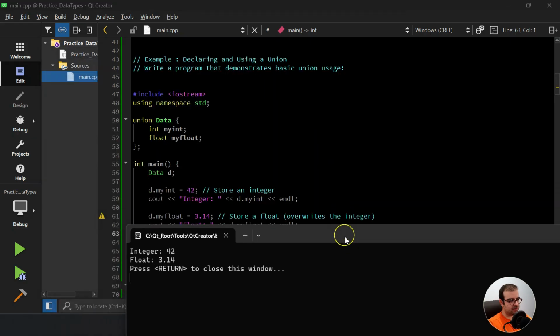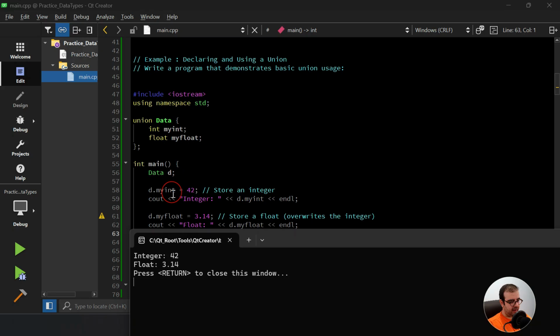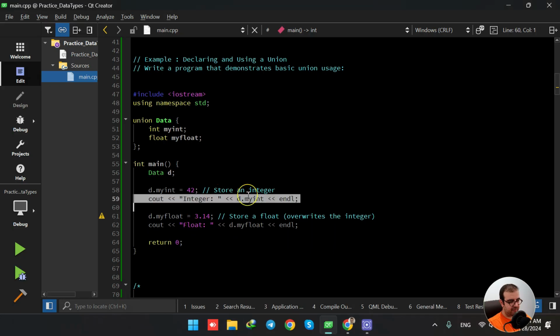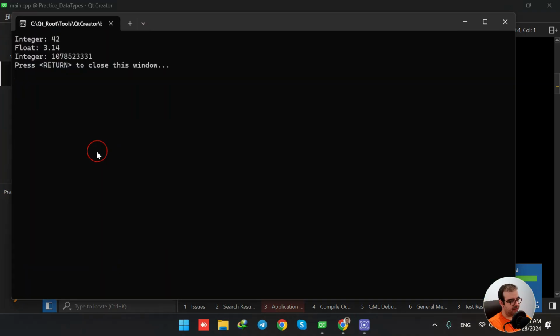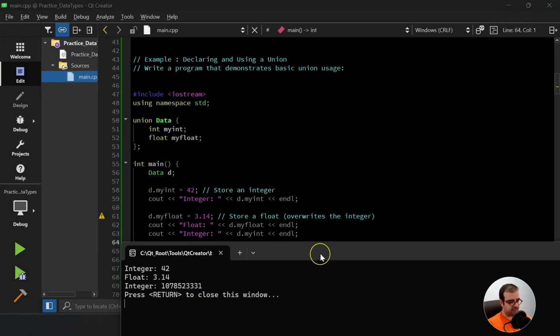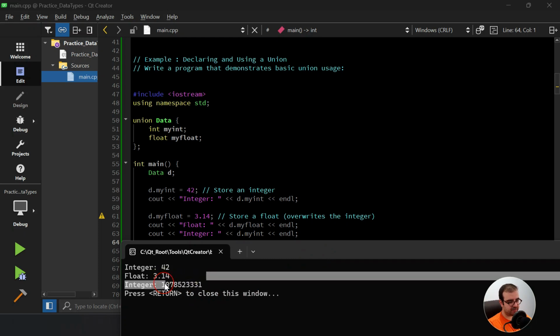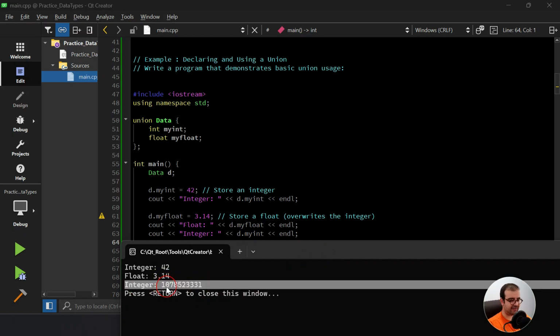When I run the code, I see that I have the integer equal 42 and the float equal 3.14. We see that we could access the variables that we initialized. However, if I print out this integer here again, we will see that it does not show a good value. This is a garbage value that we see for this integer, as expected. Why? I'm going to explain now.